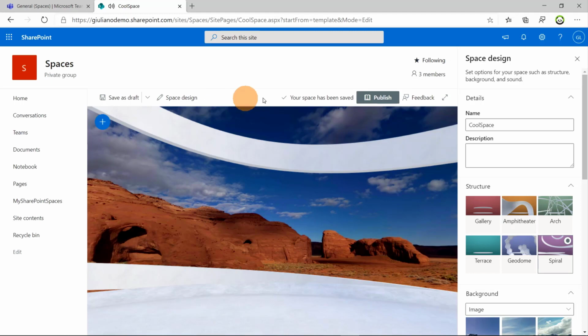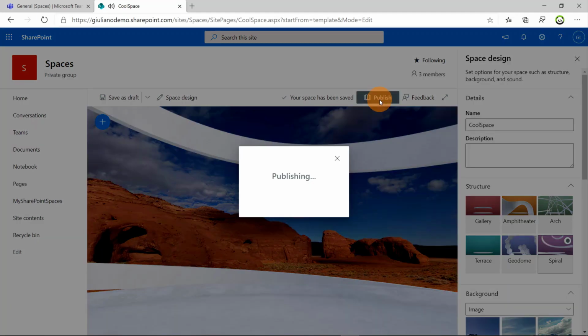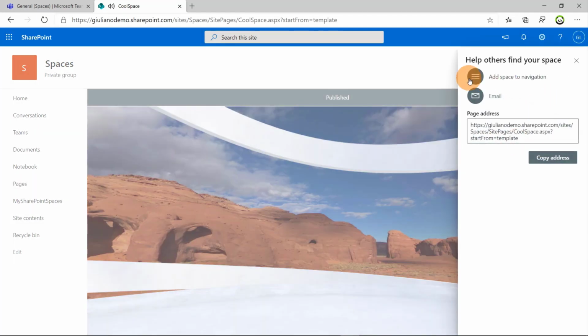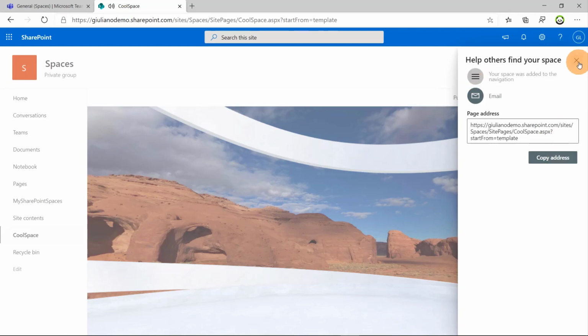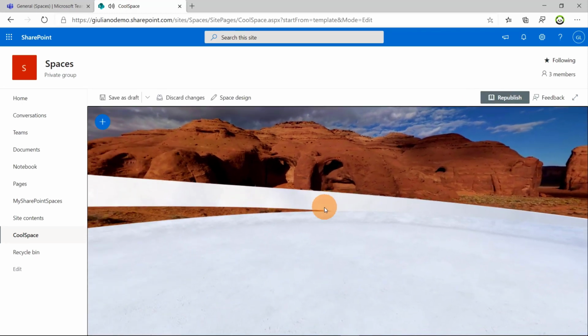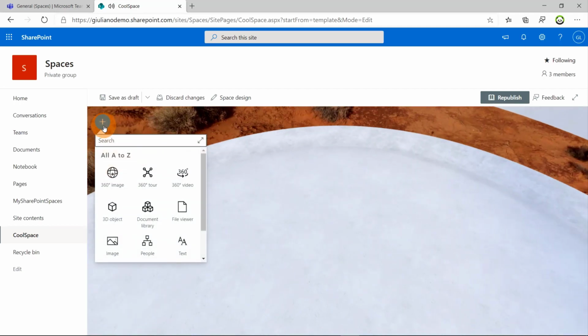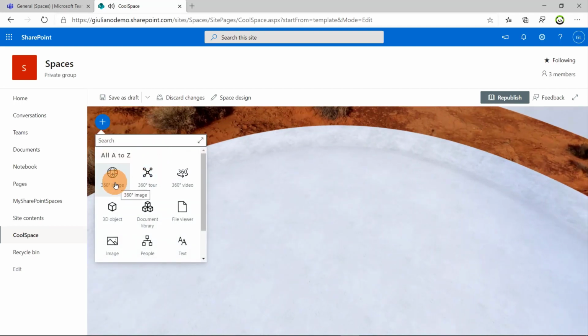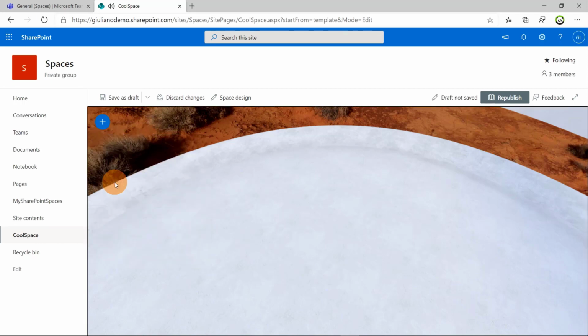We can now publish this first. We can add this space to the navigation. Okay, so now we can add more content to this space. Let's start to walk through every web part that is available on SharePoint Spaces.